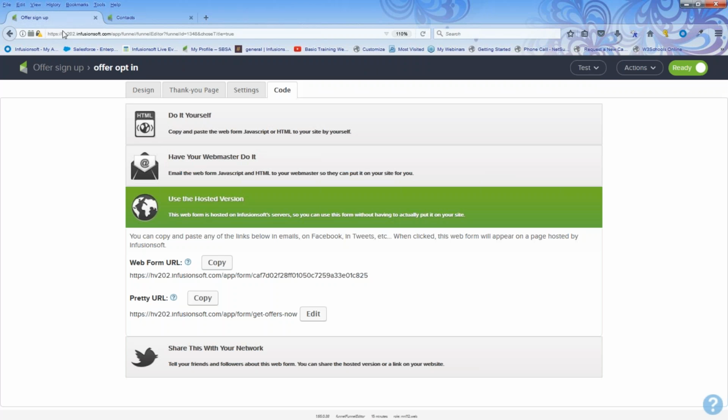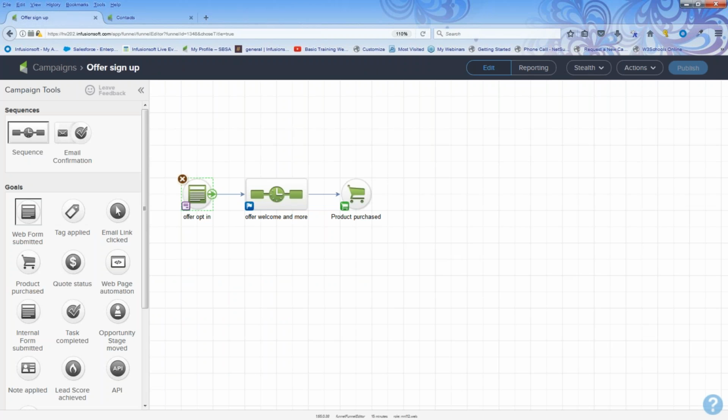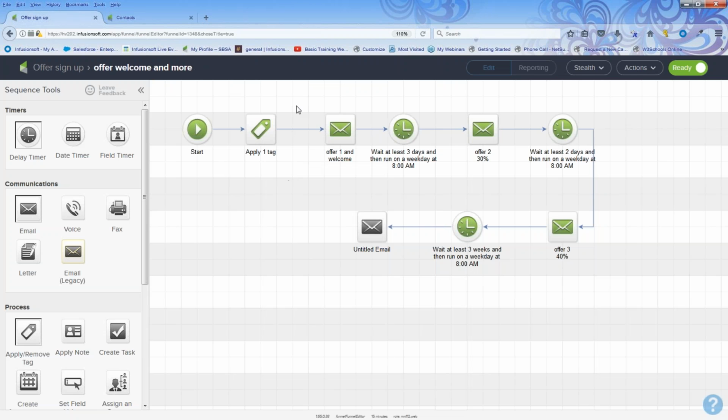Now I know what you're thinking, so I'm going to show you what you're thinking. You're thinking, oh dear, somebody fills out this form and they get dropped into this sequence and they're going to get an offer, and then 3 days later they're going to get another offer for 30% off, and then 2 days later they're going to get 40% off. Oh no, what if they buy in the first email? What's going to happen then? I don't want them to see the 30% off. They'll be mad as a rattlesnake.